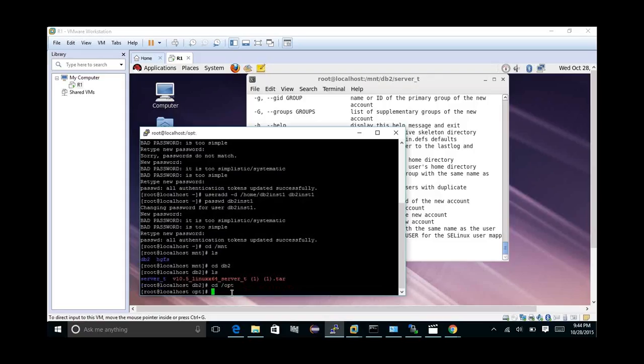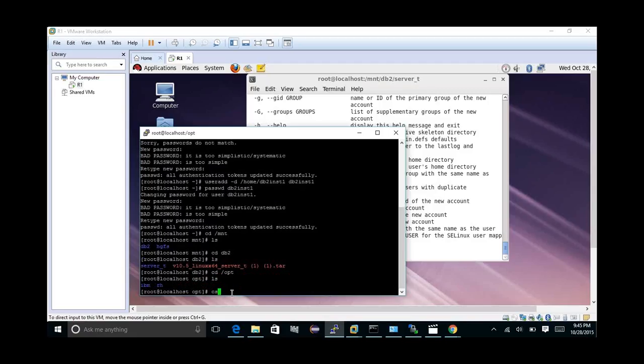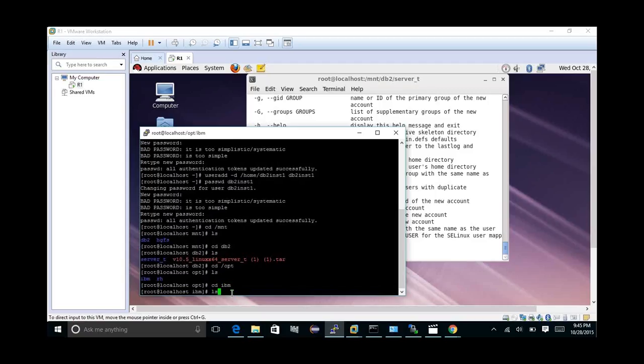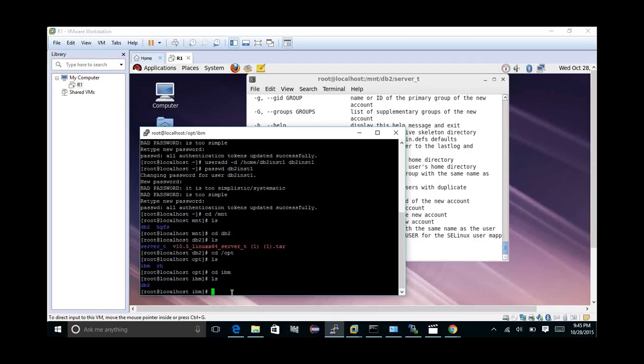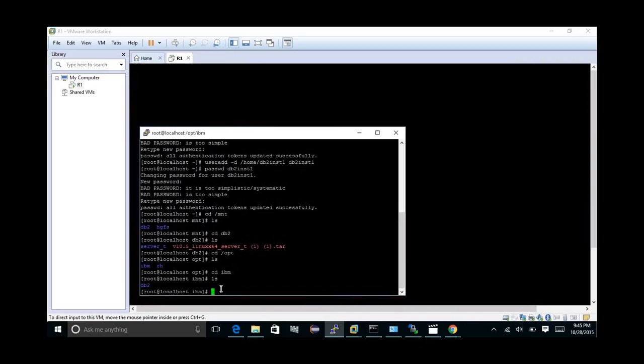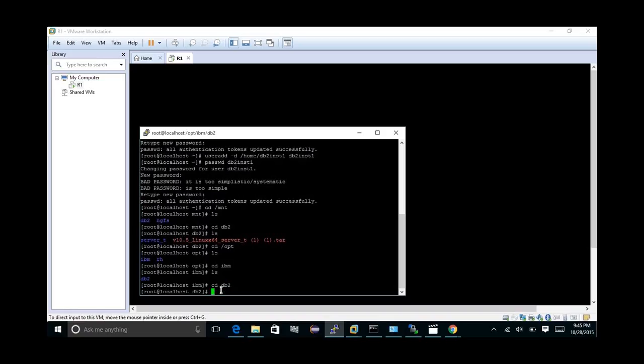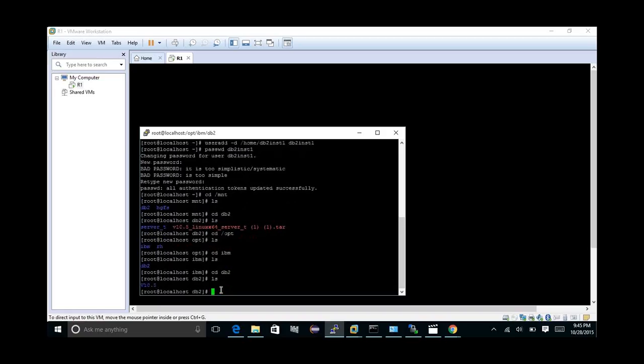ls, right? There is something called IBM. Go inside IBM. There is DB2, right? Go inside DB2, please. There is version 10.5 inside it. Go inside. Yeah. This is the installation path.